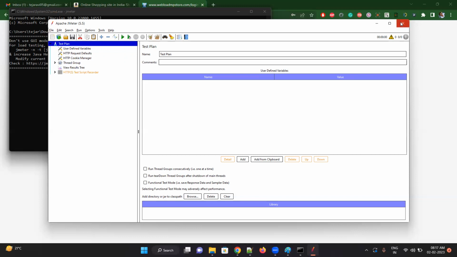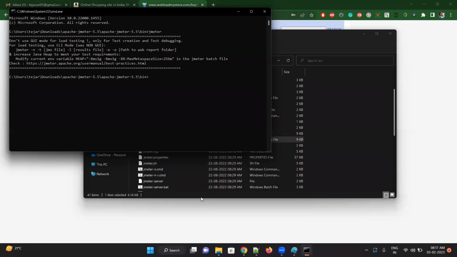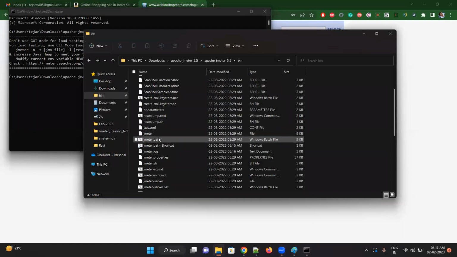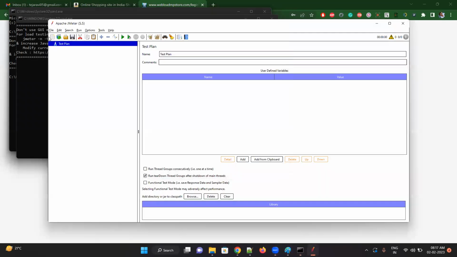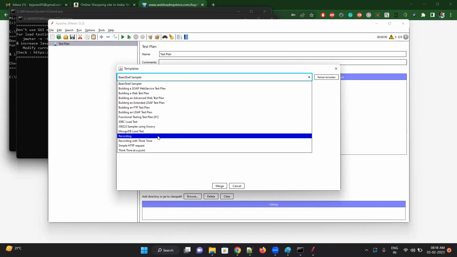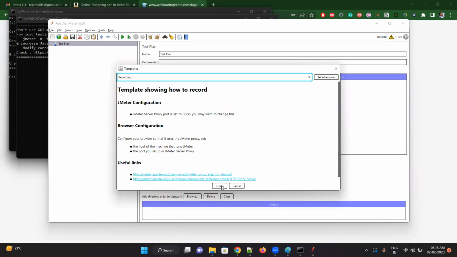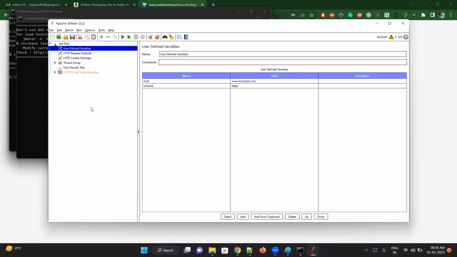Okay, so let's open JMeter and click on No, because I don't want to save this. Otherwise, once we're done with scripting, we will use the saving option. So we'll go with jmeter.bat. Then File, Templates. In the templates drop-down, as of now, we'll be choosing Recording. Just click on Create and click on Create. Okay, now we got the components.